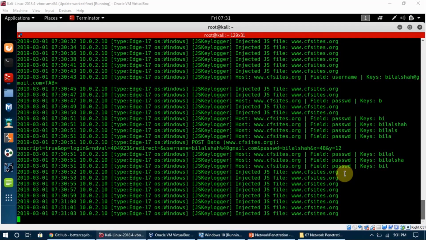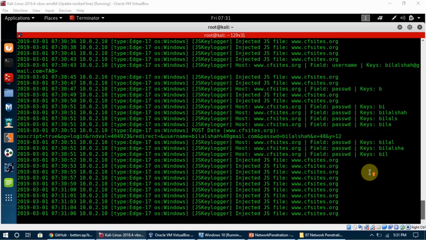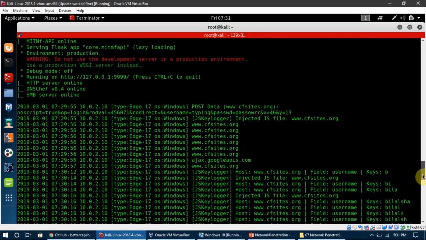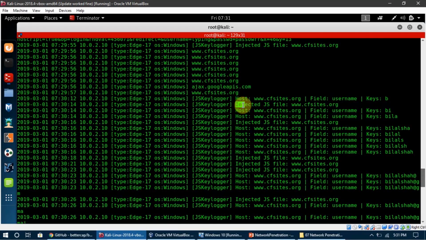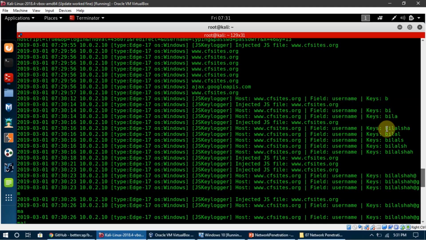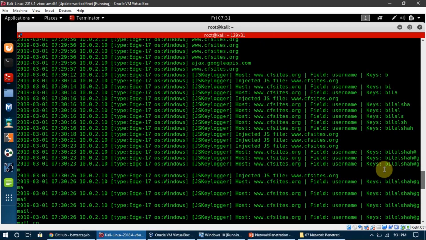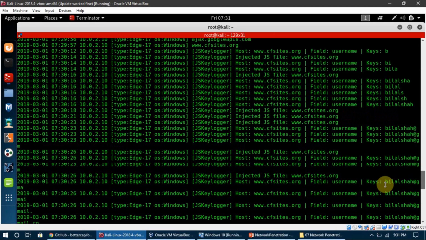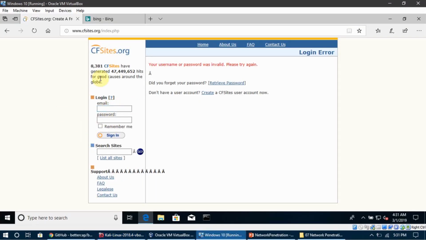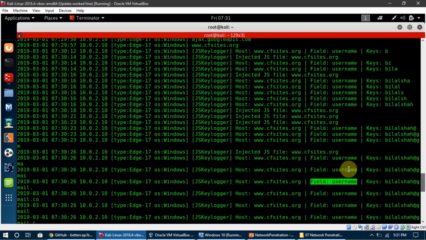So here you can see that it is telling us that it has been capturing the keystrokes, and here it is. You can see that it is telling us that it injected a JavaScript file in this website, and that is something which I was typing. I typed BILAL, then SHAH, and then it's telling us that these are the keys, bilalshah@gmail.com, where I am typing it. I was typing it in the field of username, and you can see that email there, but the name of this input tag is actually username in the background. So it is telling me which field I have been typing into.